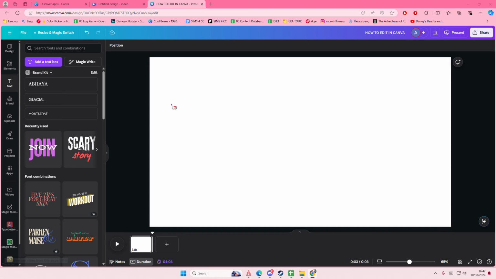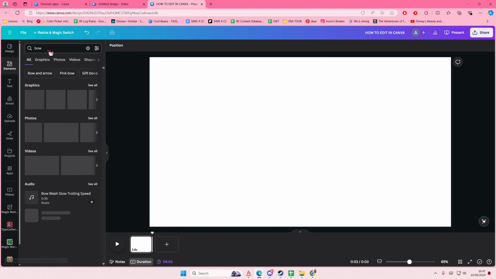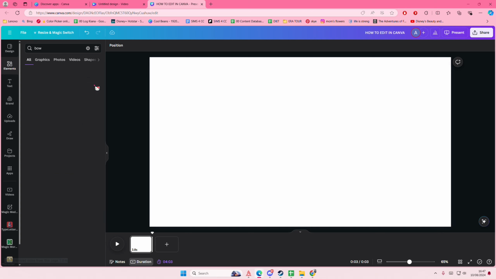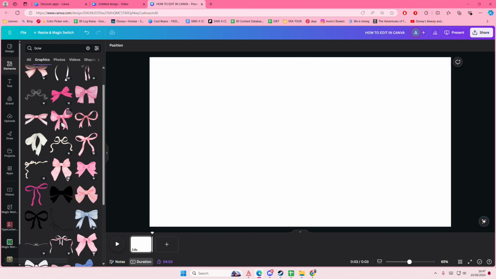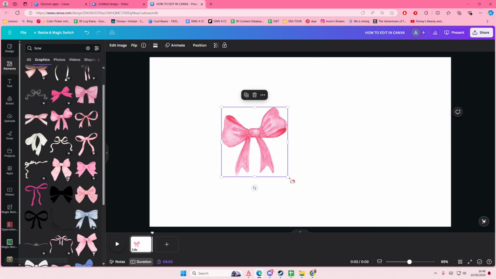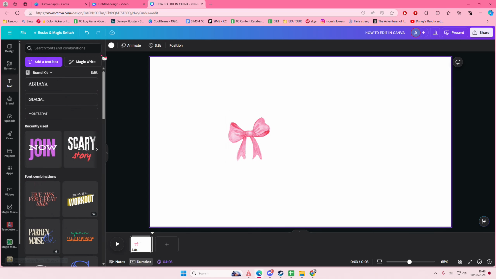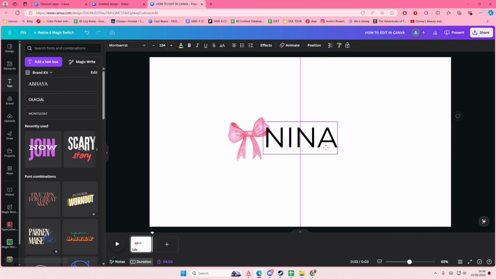In this video I'll be showing you guys how you can create a sticker with your name. So I'm just going to go to elements here and find some cute elements. I'm just going to use a bow because I love bows. You can obviously use a character if you'd like to, but I'm just going to use this. And I'm just going to type in Nina because that's my name.